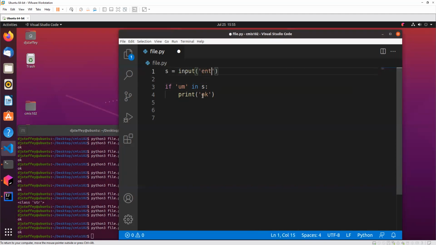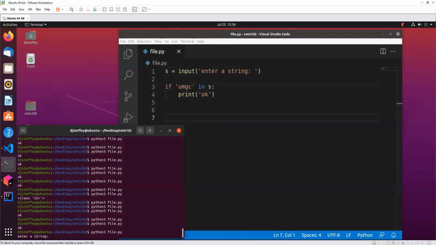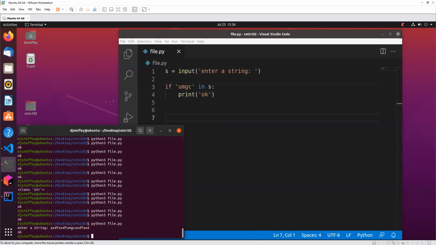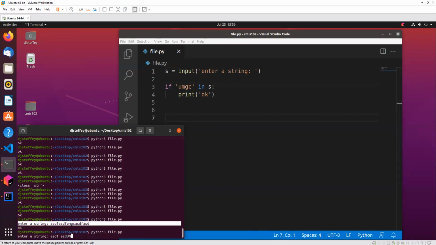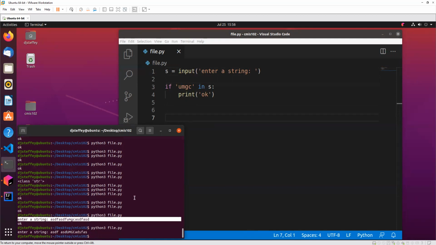What if you don't know that? What if we enter a string? So now we want to see, is UMGC anywhere in that string? If we run this, enter a string, have some letters, I'll go ahead and put UMGC in there, some more letters, and that gives me an okay, because right there is UMGC. Let's run it again, some more letters, lowercase umgc, some more letters. It does not give me the okay, even though it has UMGC, the case is not matching, right?